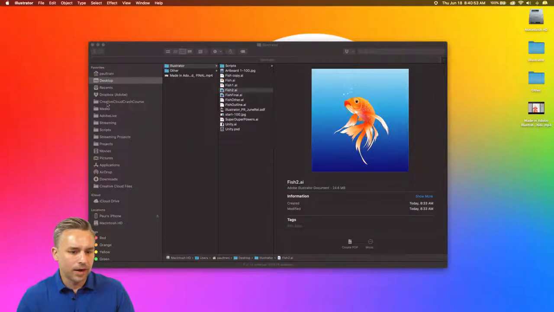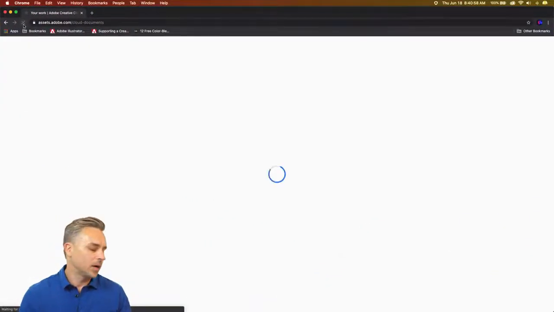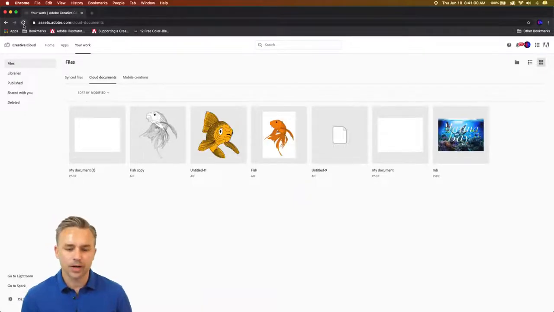Let's go out to our file and out in the browser, cross our fingers. Come on, it's a big file. I was showing off with graphics and my file got a little large.